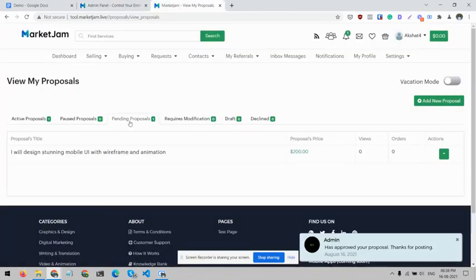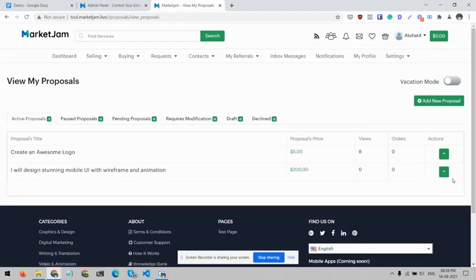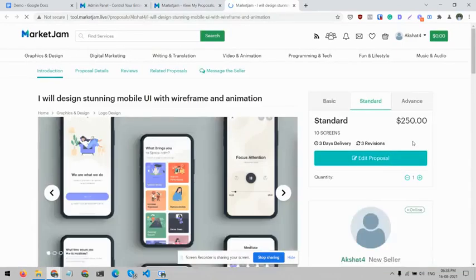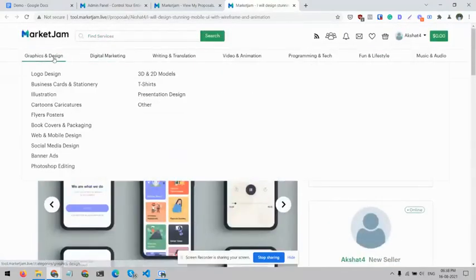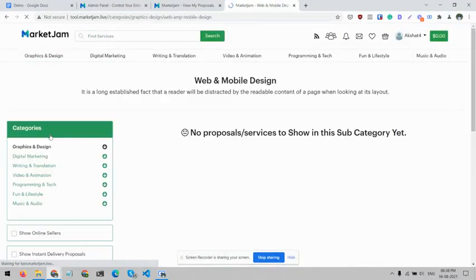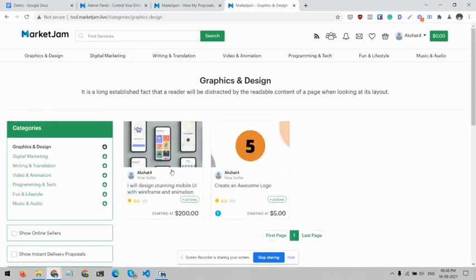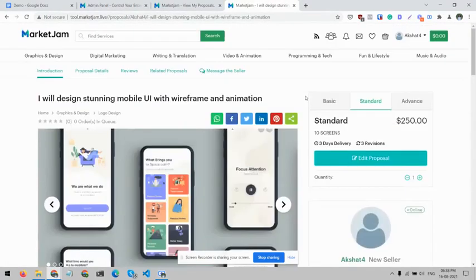And let's go. Yeah, I got a notification. Yep, it has approved my proposal. So let's go review it. And yep, this is it. It's live. So let's say in the category, I should be getting those graphics of design. But this is it. This is my service over here. So anyone can go here and add it to cart.